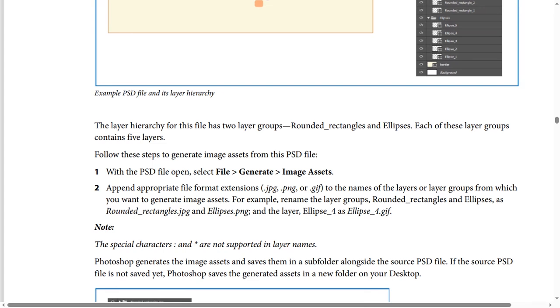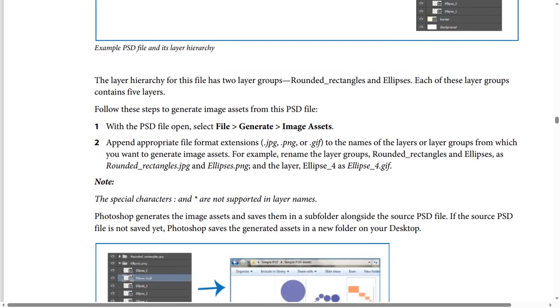Follow these steps now to generate image assets from this PSD file. Number 1, with the PSD file open, select File, then Generate, then choose Image Assets, and append appropriate file format extensions like JPG, PNG, or GIF to the names of the layers or layer groups from which you want to generate image assets. For example, rename the layer group rounded rectangles as rounded rectangles.jpg, ellipses as ellipses.png, and the layer ellipse 4 as ellipse 4.gif.